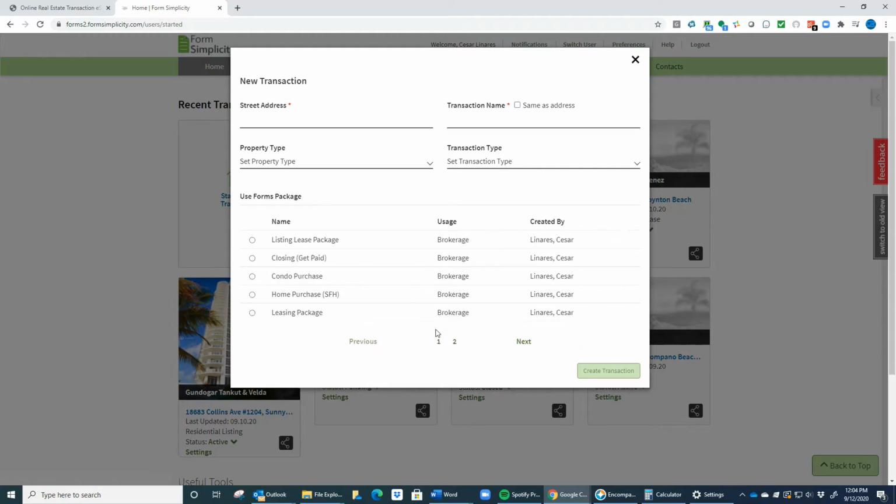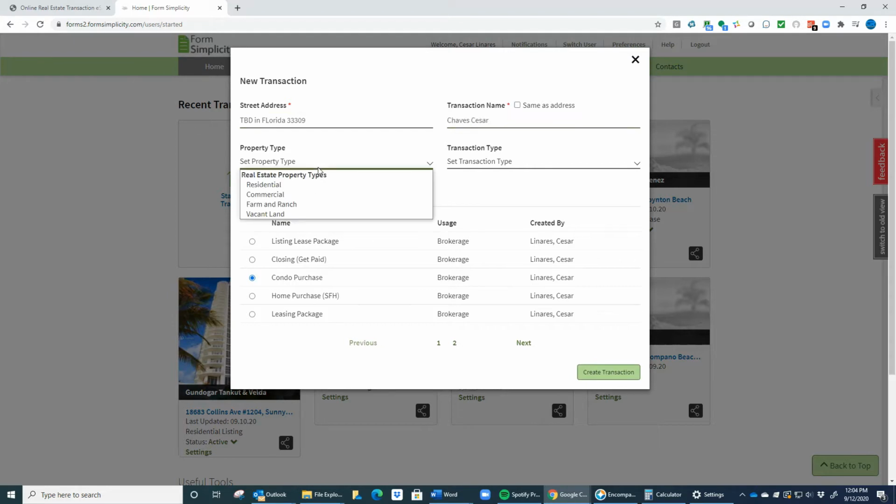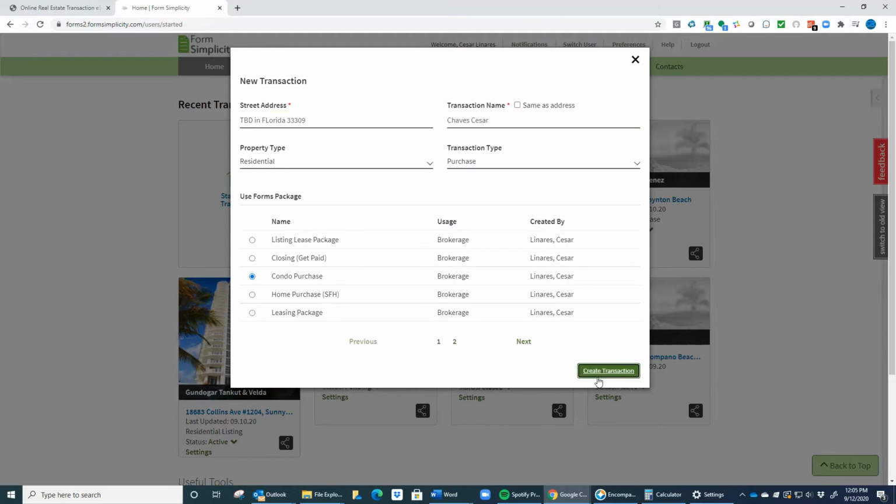Okay. Today we're going to do a condo purchase, you representing the buyer and your buyer buying a condo. You first put the address on the top. The transaction name is your client's last name. The property type, and it's a purchase. Once you've done all that, you create a transaction.